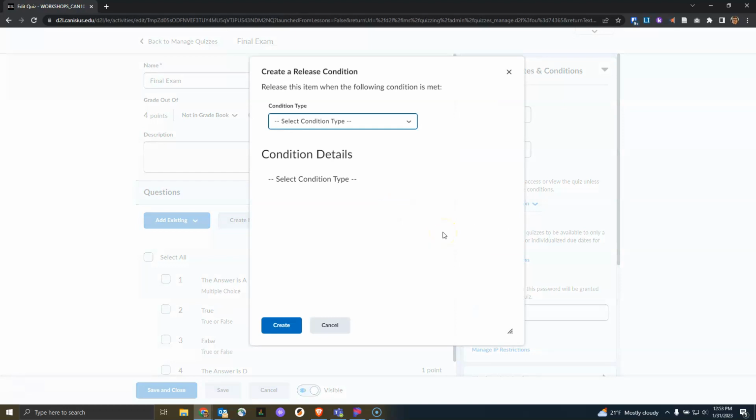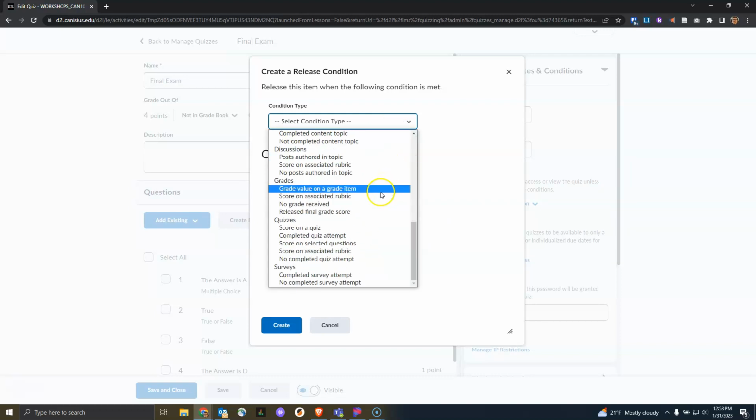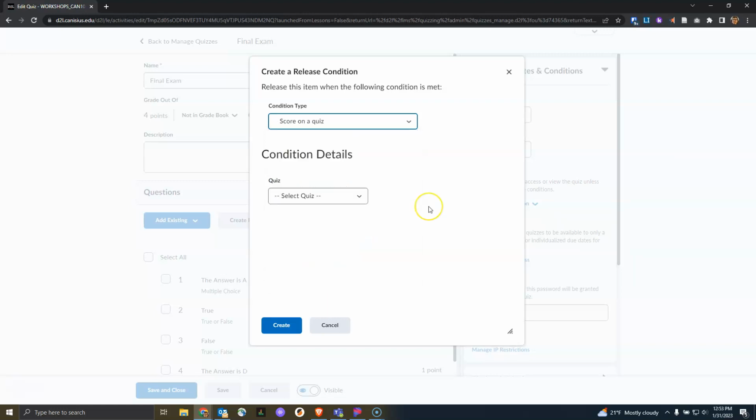In the pop-up menu that appears, click on the drop-down menu titled Select Condition Type. Find the Quiz section, and then click on Score on a Quiz. The pop-up will reload and give you some condition details to choose from. For the quiz, click on the drop-down menu and select Academic Integrity Quiz. Click on the menu under Criteria and choose the equal sign. Finally, for the grade, type in 100.